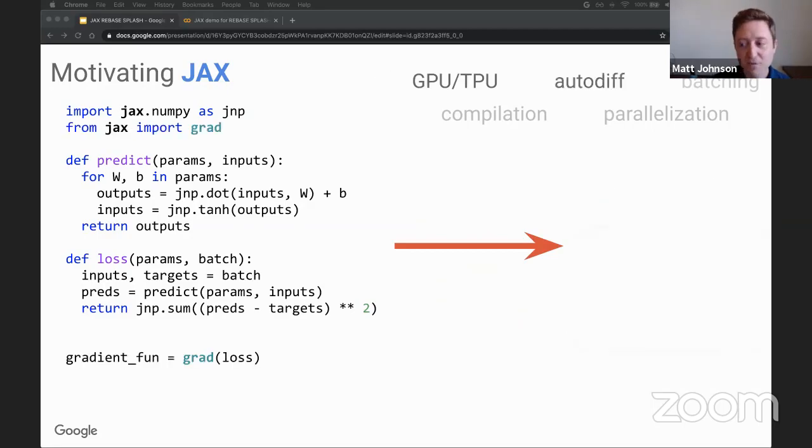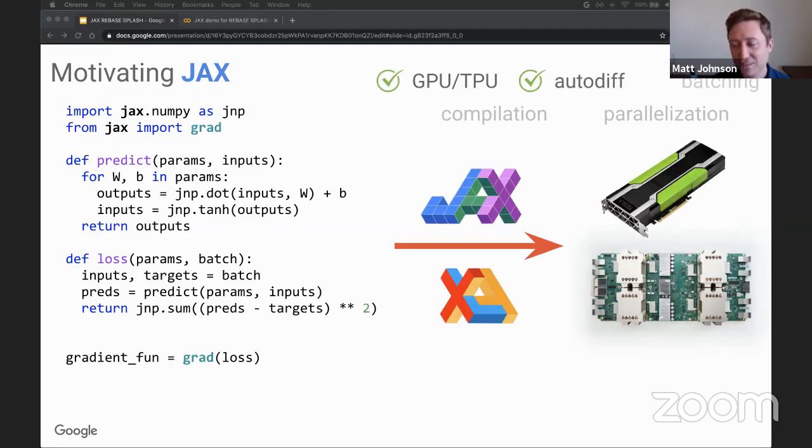JAX also has automatic differentiation. So we just imported this grad transformation. This is the first example of a function transformation that we're seeing. And this takes a Python callable, like this loss function, that evaluates a mathematical function, say f, and it gives you back a new Python callable that evaluates the gradient of that mathematical function. That's automatic differentiation that we can use for training our neural network.